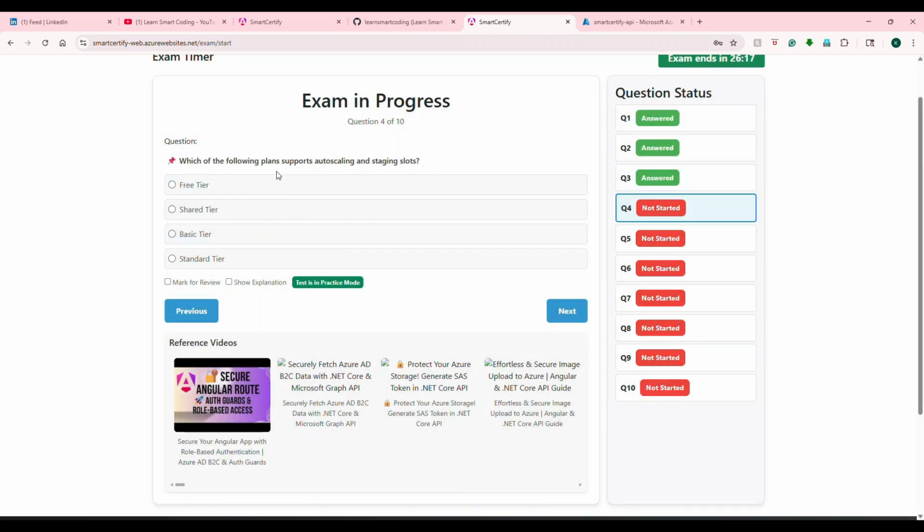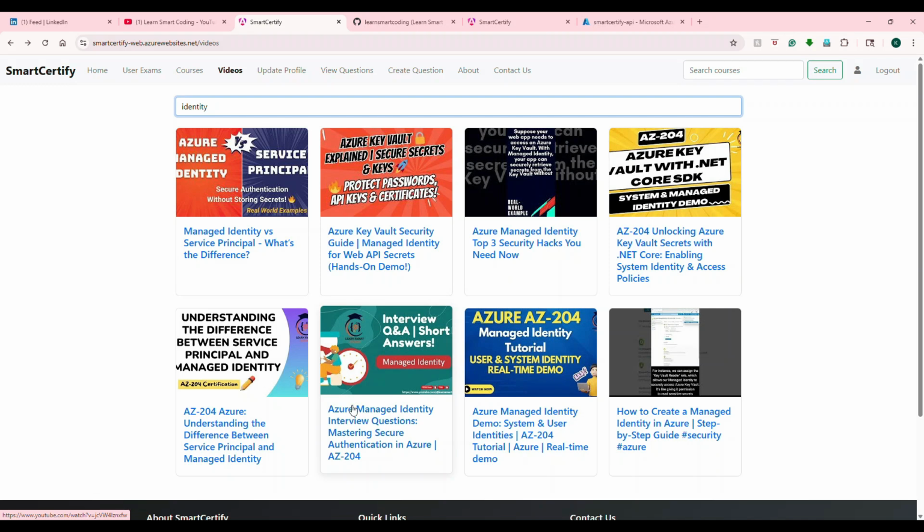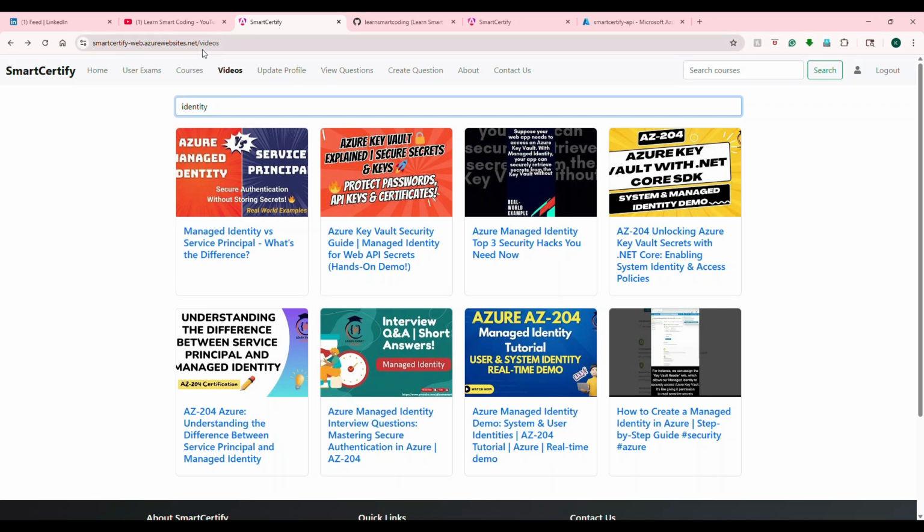Which of the following plans supports auto scale and staging slots? See, auto scaling means, let's say right now 100 people, 1000 people hit this website, it might support.